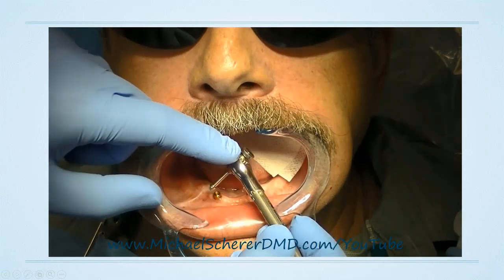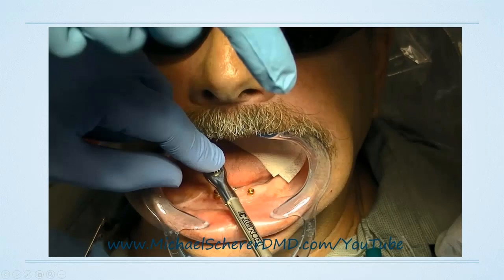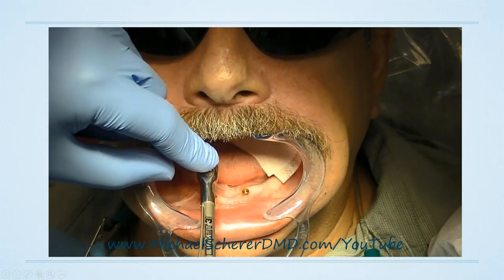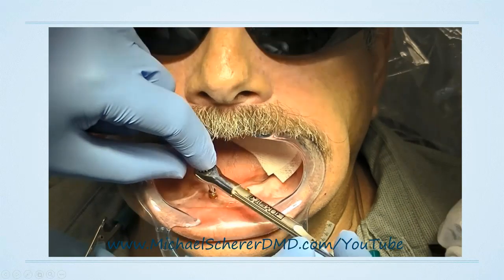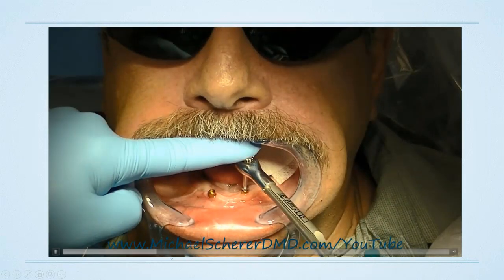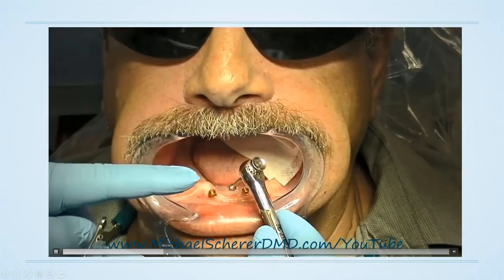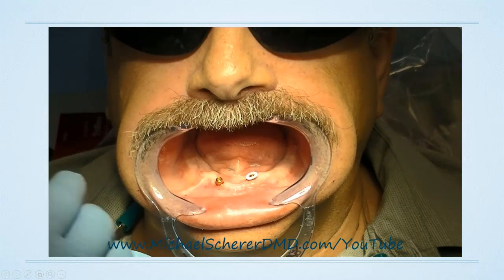Now I'm going to go ahead and torque that down using my torque wrench, tightening it down all the way until I reach the torque value for that individual implant system. Kind of jump forward here for a second. There we go. Now we're going to place on our blockout rings or blockout processing spacers.